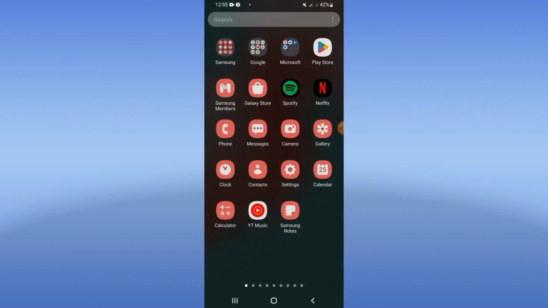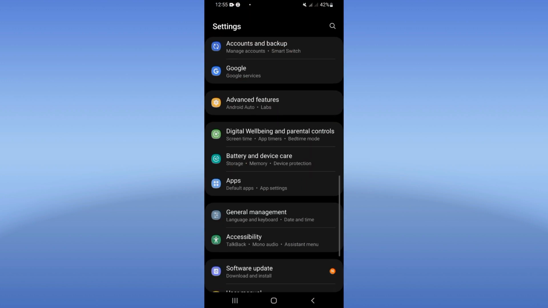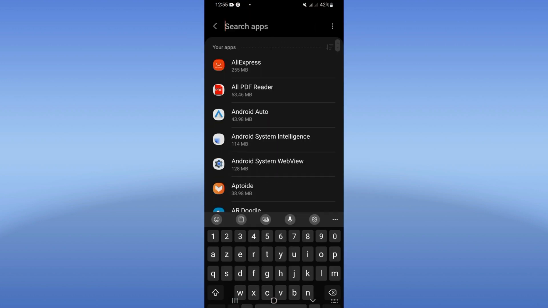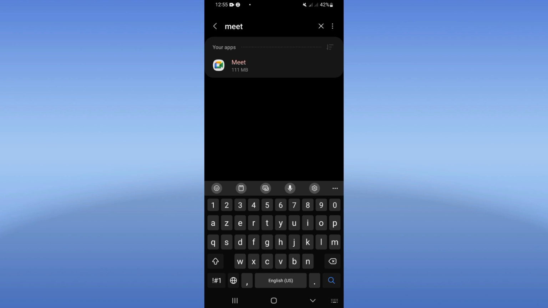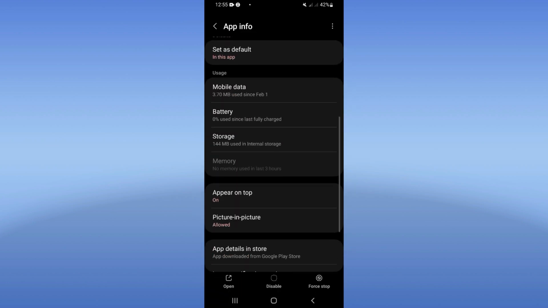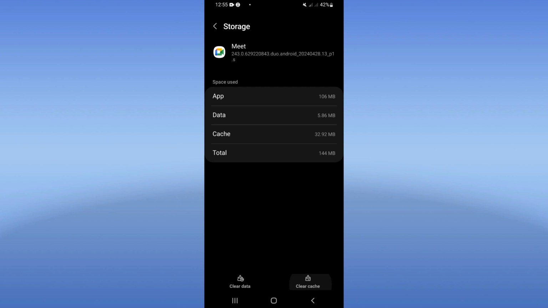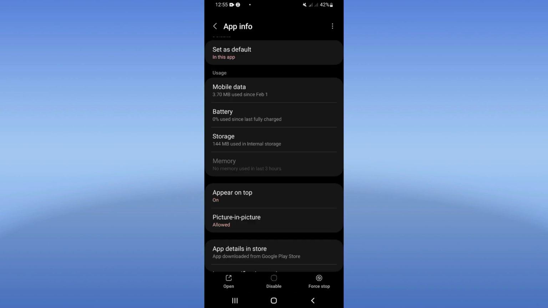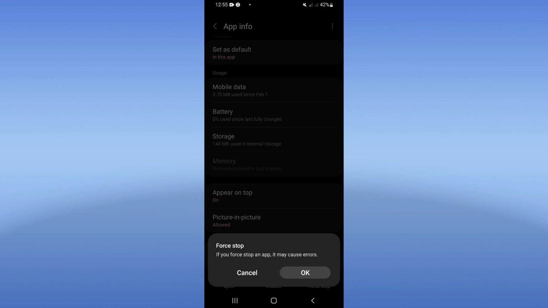Let's do it. So you should first open the settings of your phone. Click on the apps option and here search for Google Meet. Click on Google Meet like this. You will find this list right now. Click on the storage option. Click clear cache right now. And then you just need to go back, click force stop and click OK.